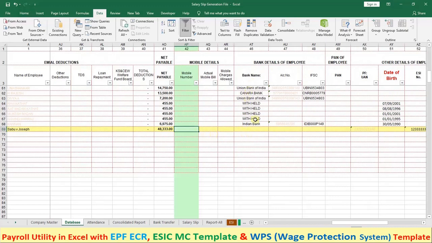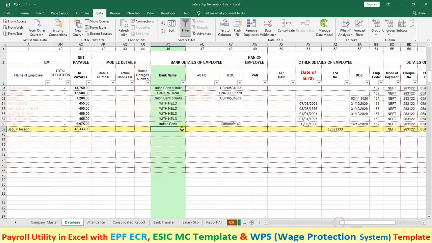And the next part is the bank account details of the employee. Here we have to enter the name of the bank, account number, IFSC code of the bank and everything. These details are used for transferring the monthly salary. So the salary bank details or his own bank details, whatever may be, we have to enter here.